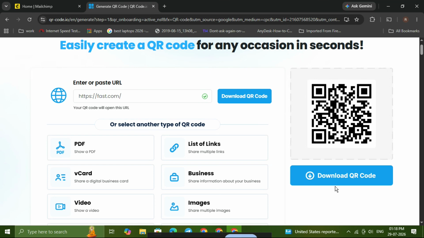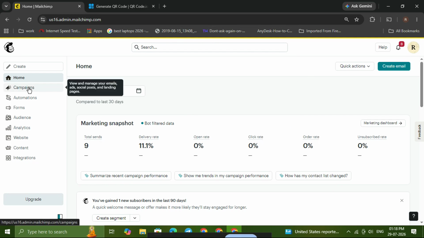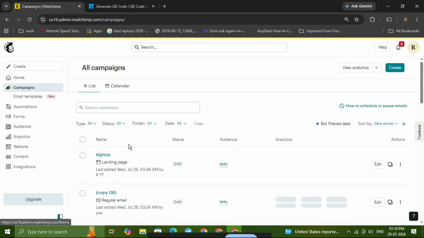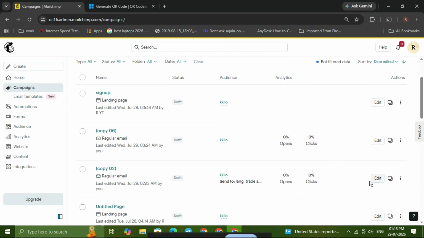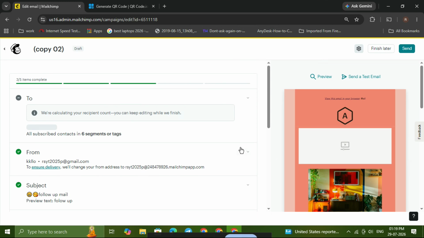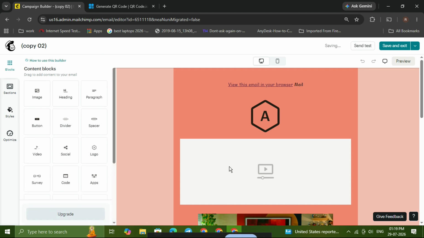Now go to Mailchimp and sign in to your account. From the main dashboard, click on Campaigns. This is where you'll find the email campaign you want to edit. Once you see the campaign list, click Edit next to the email where you want to add the QR code. This opens the campaign editor so you can make changes to the design. Inside the editor, click Edit Design. This takes you into the email layout where you can add images, text, buttons, and other content blocks.